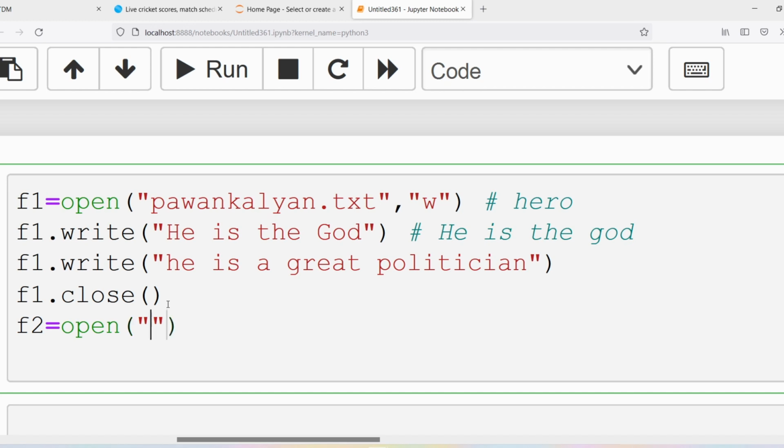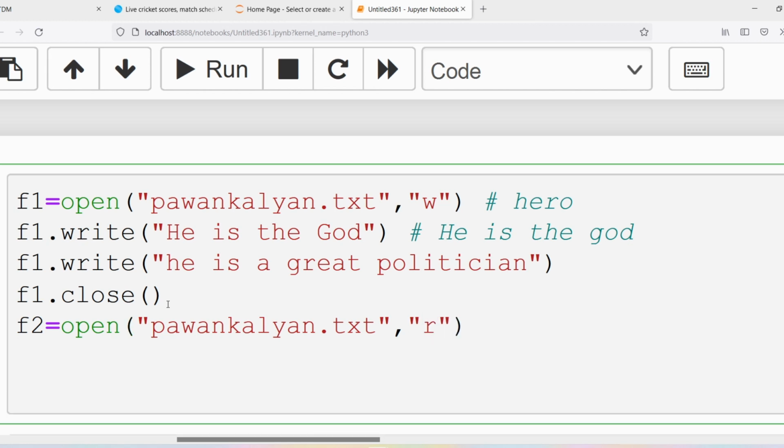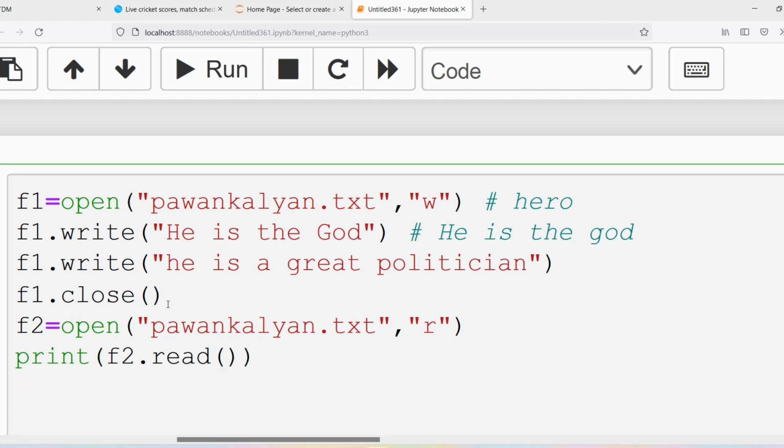So that's why you need to open that file called pawankalyan.txt, in what mode? In read mode. Once you have opened the file in read mode, as the file is existing, it will not give any error. If the file is not existing, then it will give an error. Then what I will write here: print f2.read. I will use the read method to read the entire content from the file, and it is my duty to close the file. So I will use f2.close.